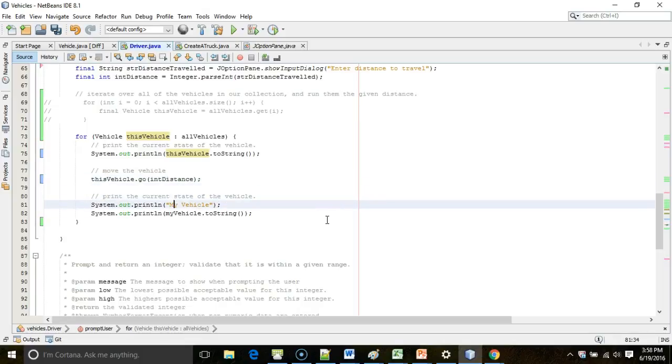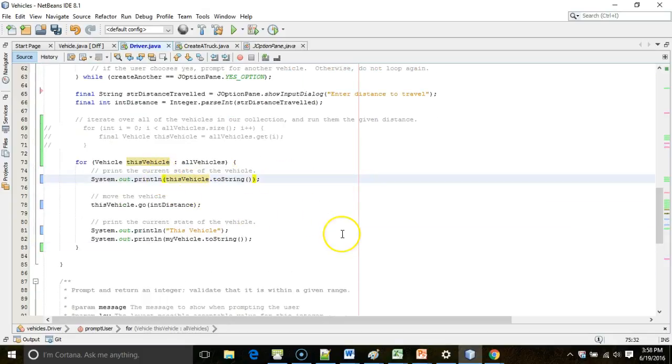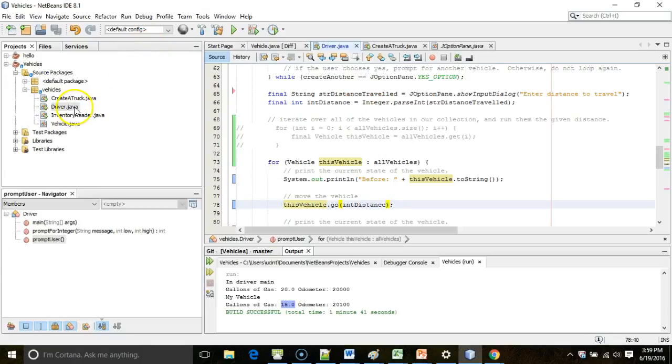Okay. And then we'll say thisVehicle.toString. Let's see. So all System.out.println will say before. And then we'll turn this one to after, so we can see before and after for each of our vehicles. Okay, and then save. Let's run this now, and what we should see is that we can input multiple vehicles, and then we can watch the output for those vehicles as well.